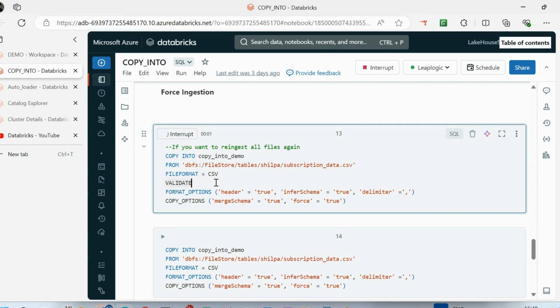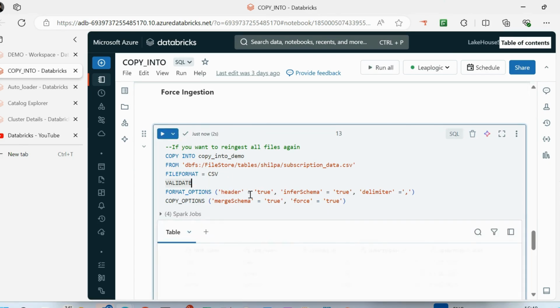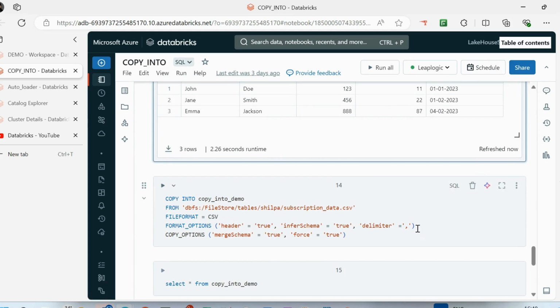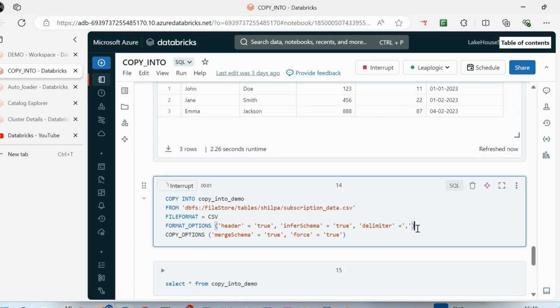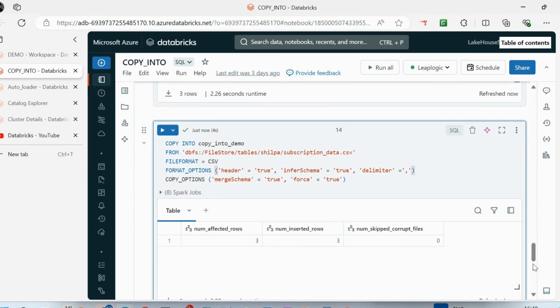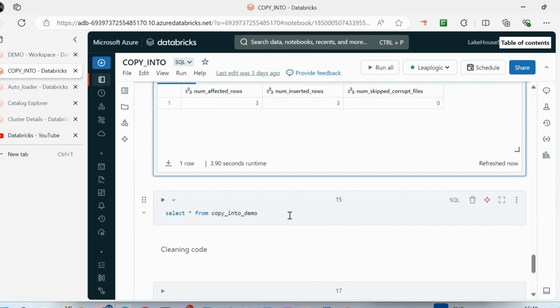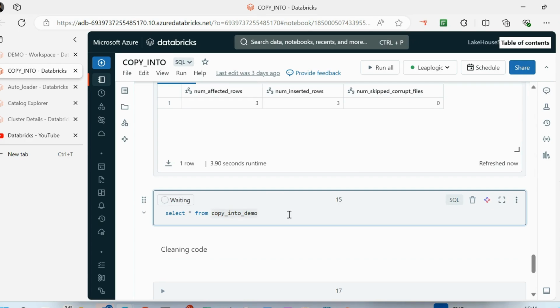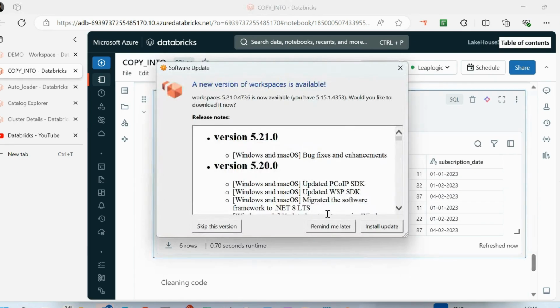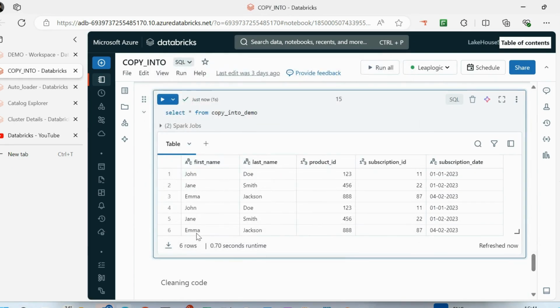So let me first validate this data set one more time, to check whether it is correct. Yes, this is correct with the help of the validate option. And now I am reloading the data into my table. So instead of 3 rows, it will now show you 6 rows. The number of inserted rows is again 3. Now I will do a select star from my copy into table again. And now you see the data has been duplicated, and it now has 6 rows.